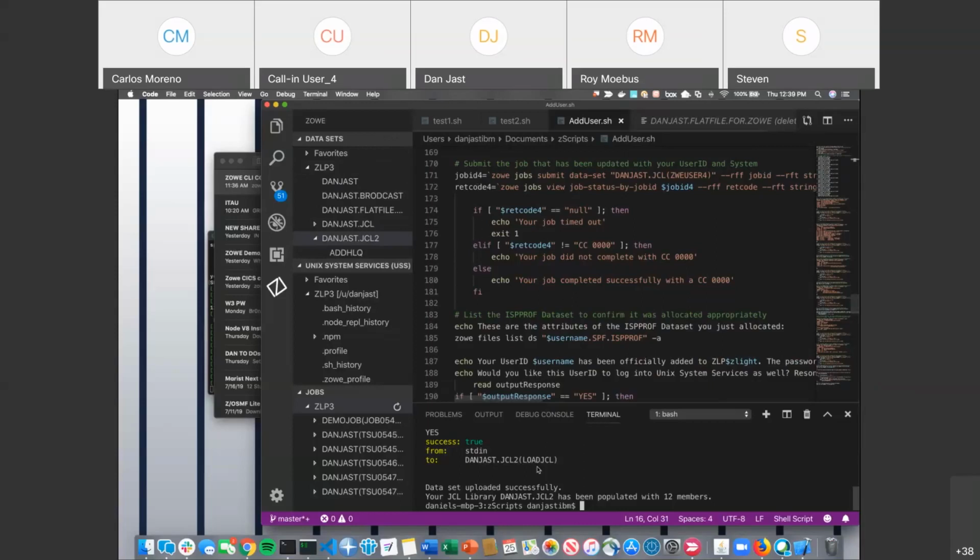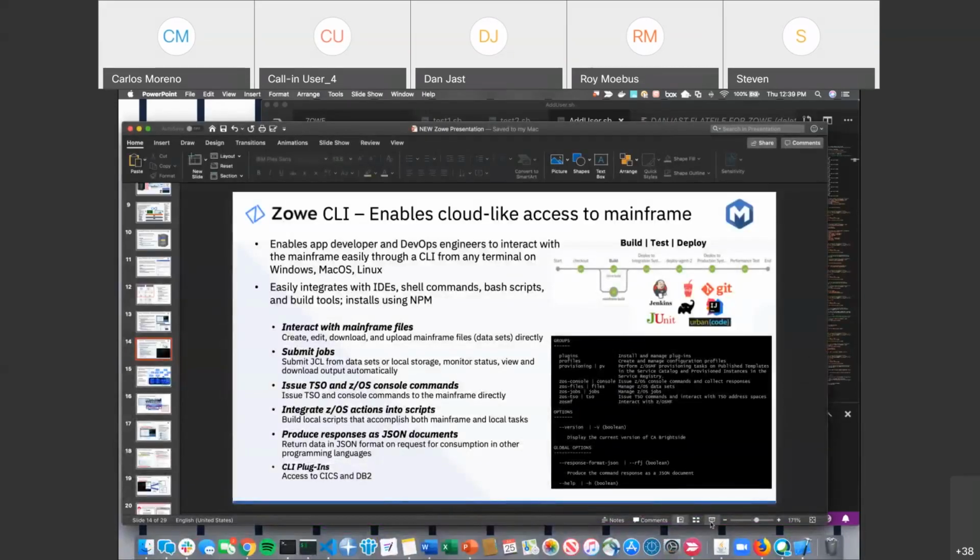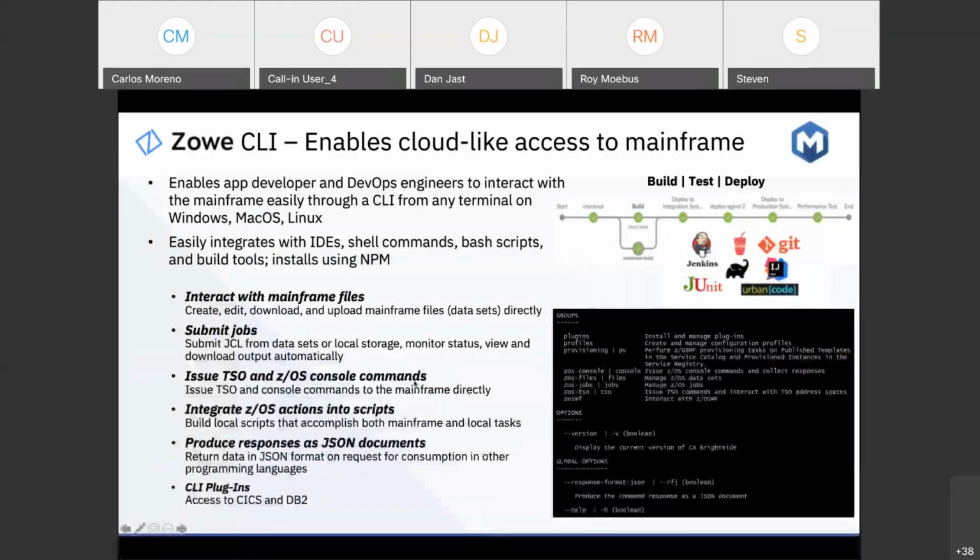That basically ends the demo piece of this presentation, and I see what time we're at, so I'm going to try to wrap up here within the next 10 minutes so we have time for questions. So, jumping back to the presentation.